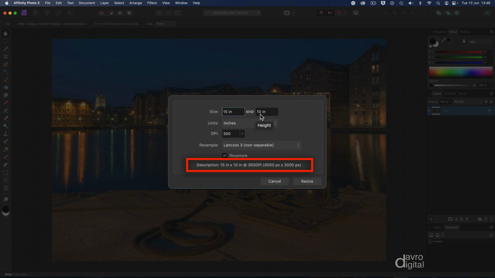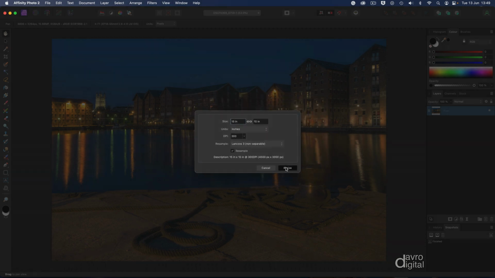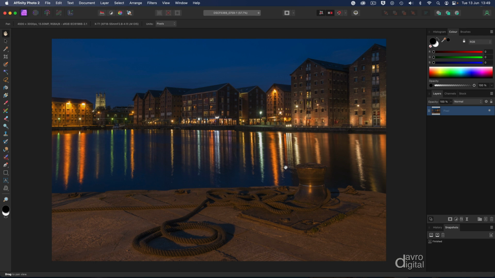There's the new height, 10 inches. It has dropped down from 10.88. Looking down here, there is our new width and height, 300 dpi, and our new pixel dimension. Resampling, I'm using Lanczos 3 non-separable. Give it a try, it is really good. Clicking on resize, and there it is.